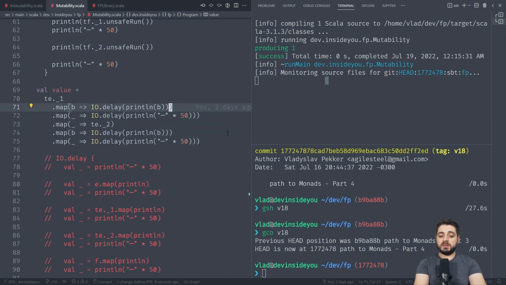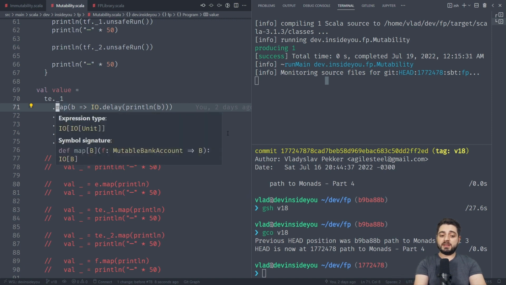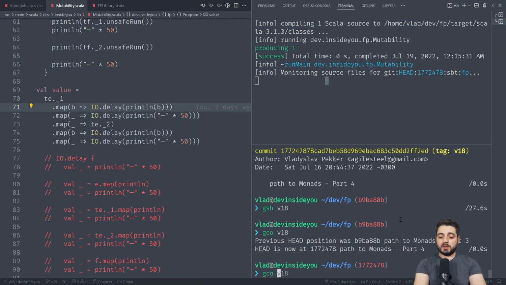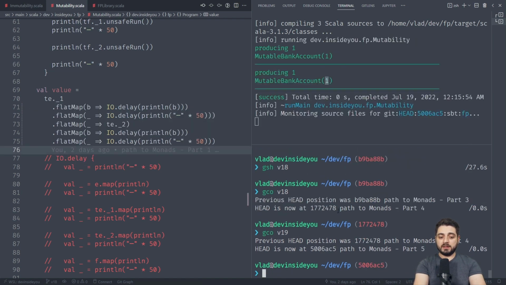And now all we need to do is create another combinator. Instead of map, we're going to call it flatMap, okay? Because now what is happening is that we have IO of IO. So we need a map that will then flatten the IOs, right? How will it do this? Well, it will call unsafe run again, right? So if we go to V19, you're going to see that we're calling flatMap now, right? So everything is IO here, and flatMap does exactly what we need.